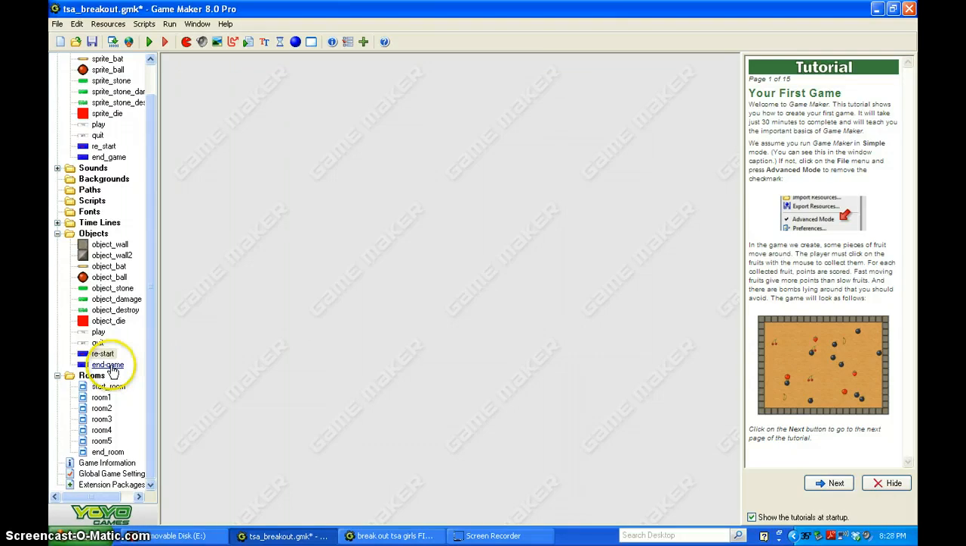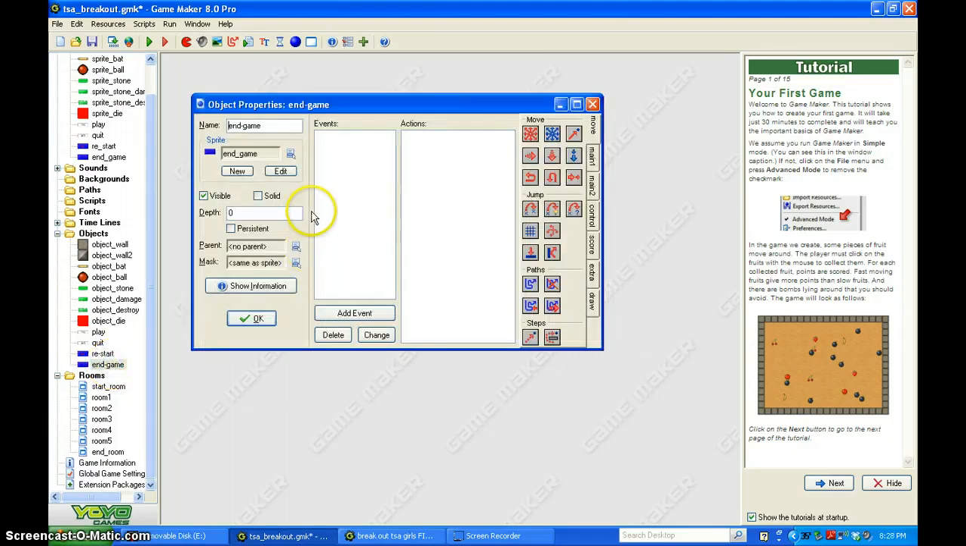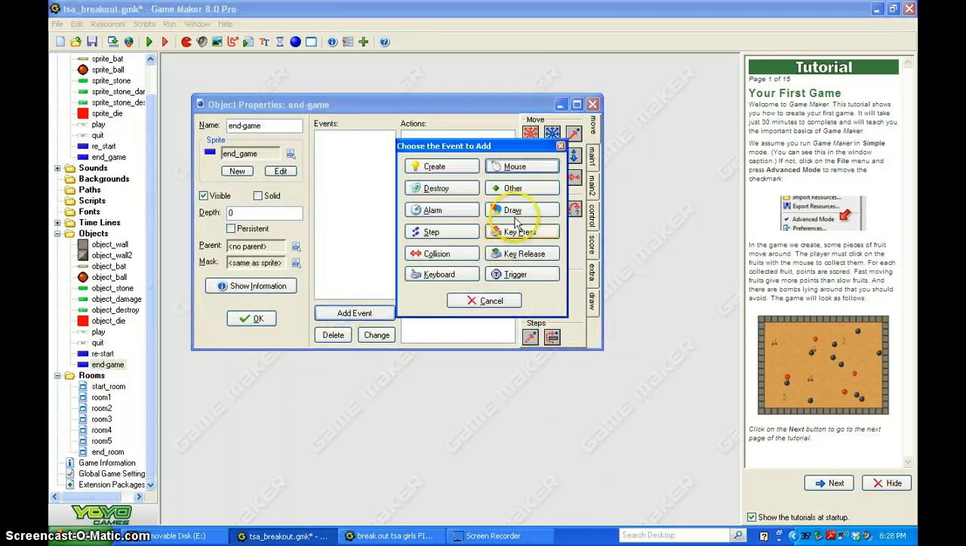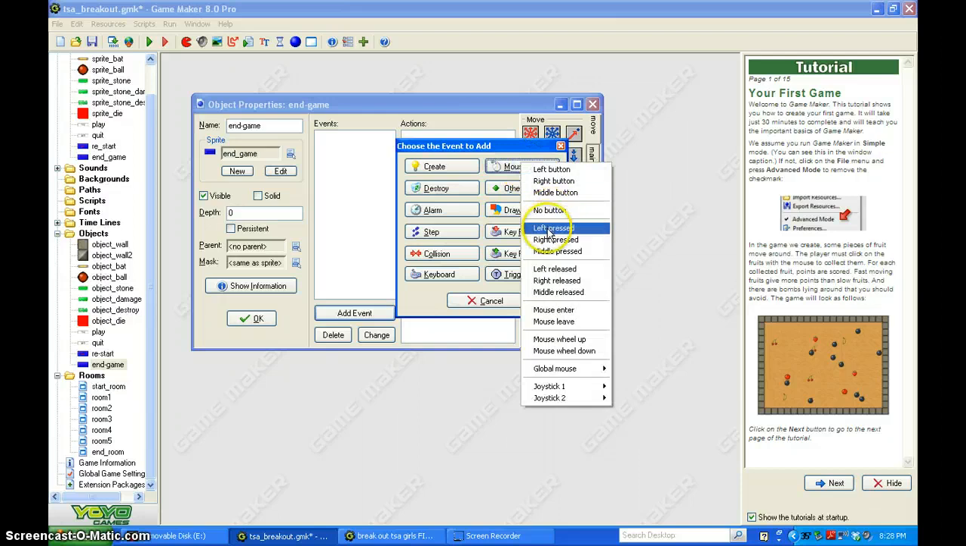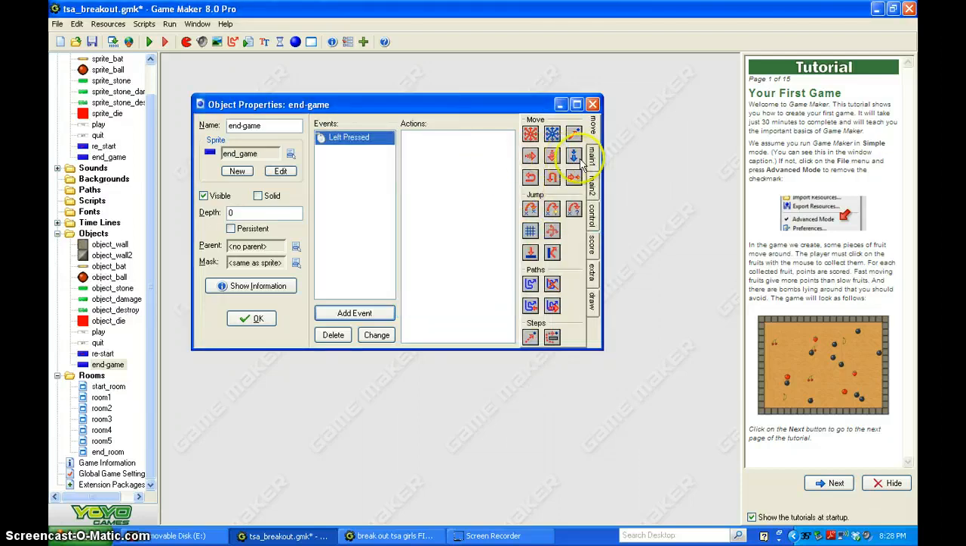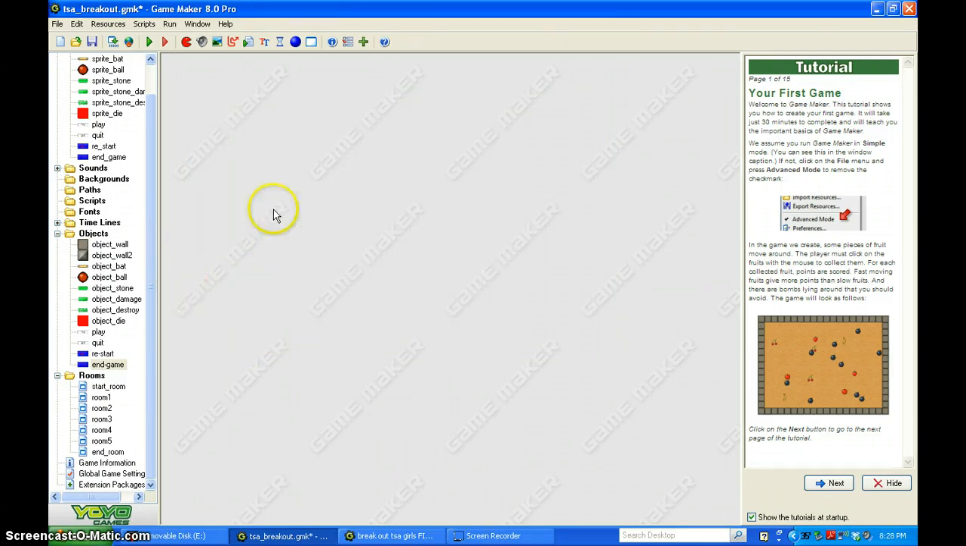And the last one is in game. Our event again is the mouse, left pressed. And as you can figure, we need to find the one that says in game, main 2 right here. This ends the game. Just left click and drag it over. Hit OK. All right, that's what we're working on now. Get these caught up, and we'll go on to our next tutorial. Thank you.